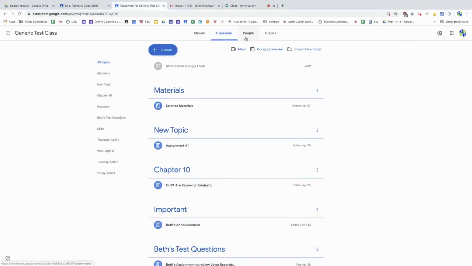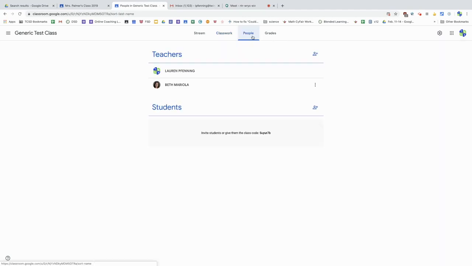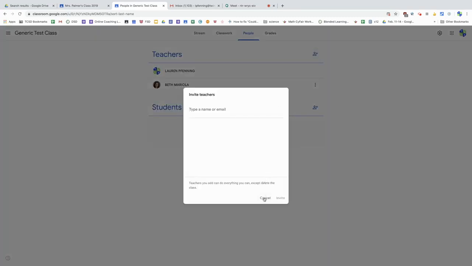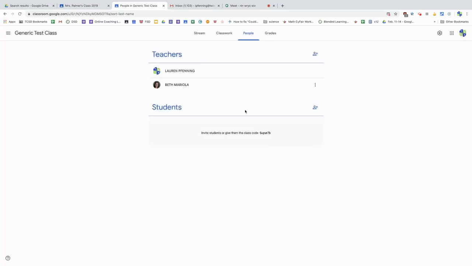Let's go back to assignments and talk a little bit about people first of all. If in my people section, I don't have any students, but if I want to add teachers, I can go ahead and add them here. I don't have to give them a code. It simply sends them an email, an invite, and they can just accept that. And then they're actually co-editors with me. And then this is obviously where the students would be if I had students in this classroom.